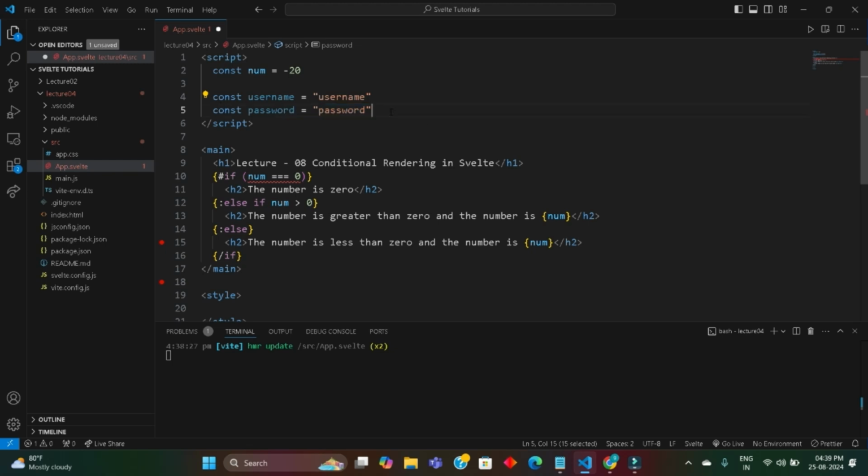If it is the correct one, it will return you a value, true or false, and based on that you can use this conditional rendering to judge whether to make the user fill in the password and username again, or the user can proceed further. So let me comment these lines.